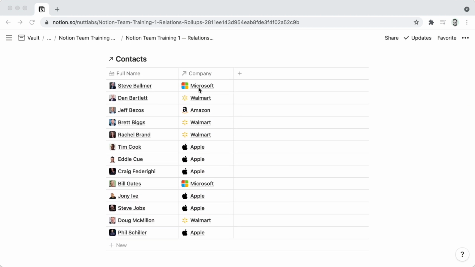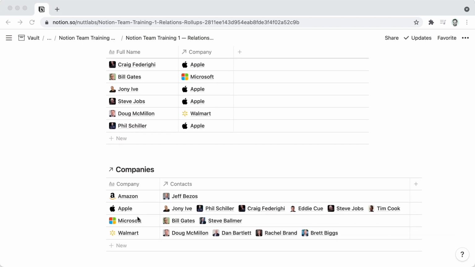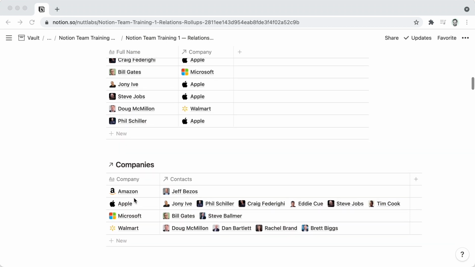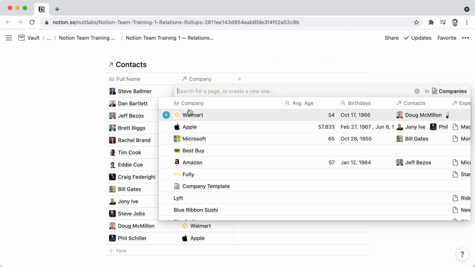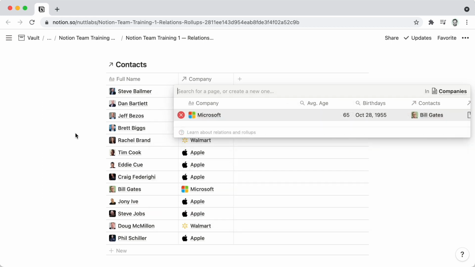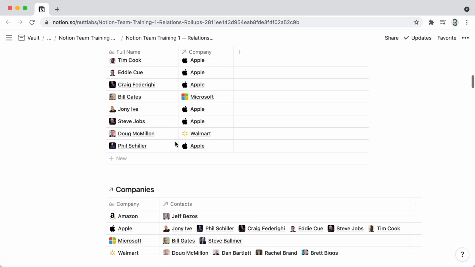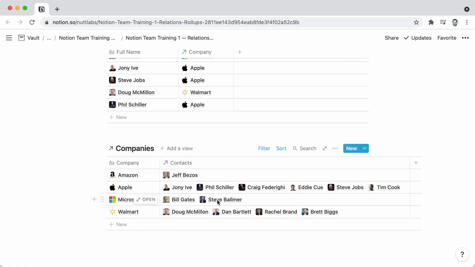So what we can do to populate this company property is choose any item from this companies database. And conversely, for the contacts property of the companies database, we can choose from the contacts database. So if we remove Microsoft from the Steve Ballmer item here, and we click into the property, we see all of those companies available for choosing. So if we choose Microsoft, it's going to populate next to Steve Ballmer, and Steve Ballmer is going to be added to the contacts property of Microsoft within companies.